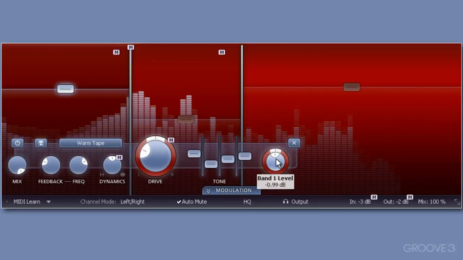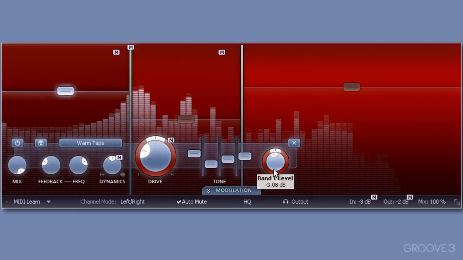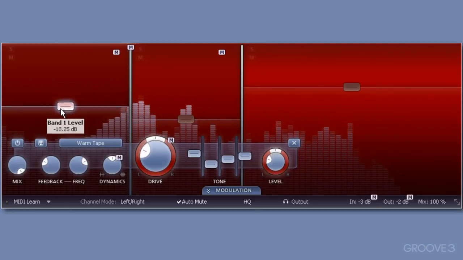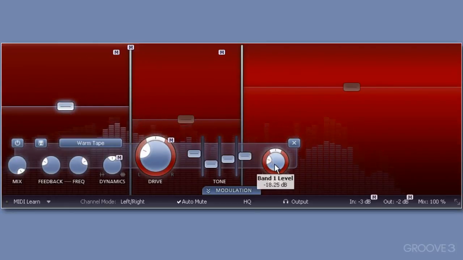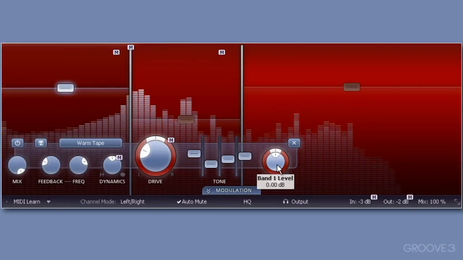Notice too I can adjust the level with this inner dial. As I adjust, you'll notice the band's volume slider move in parallel. Or conversely, move the slider to see the dial move in numeric sympathy. I'll take to 0 dB.